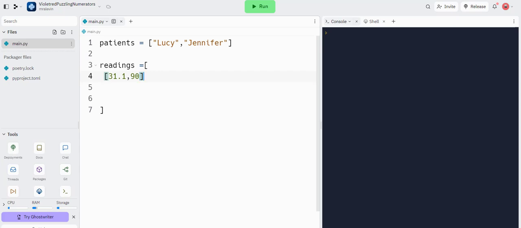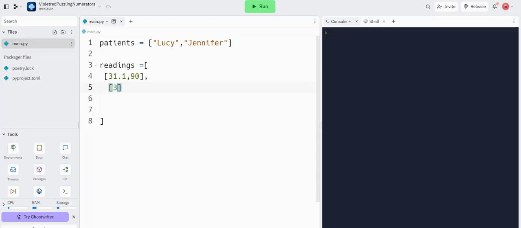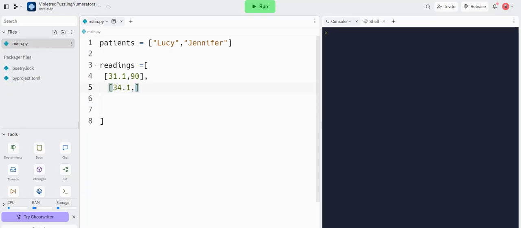Jennifer, let's do her made up data. So, Jennifer, sorry, I just dropped my phone. Jennifer has a temperature of 34.1. In fact, no, let's make it normal. And her pulse rate is going to be 90.